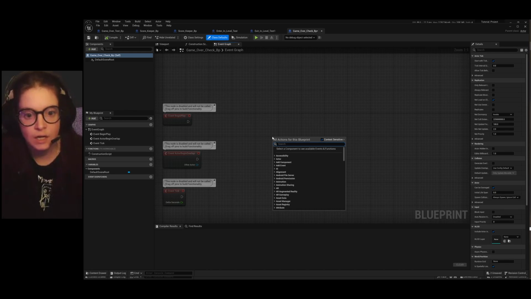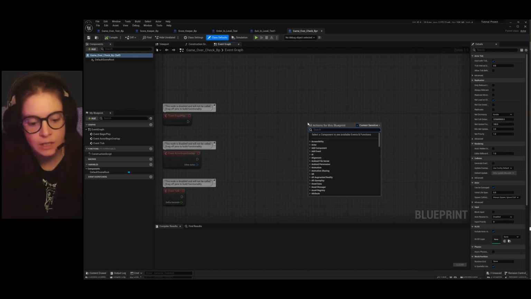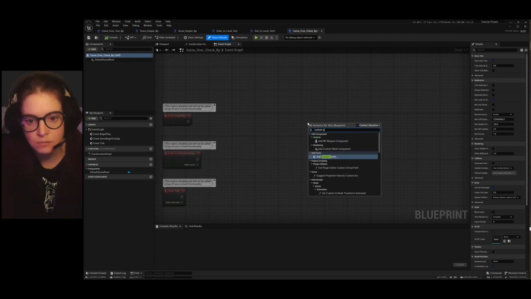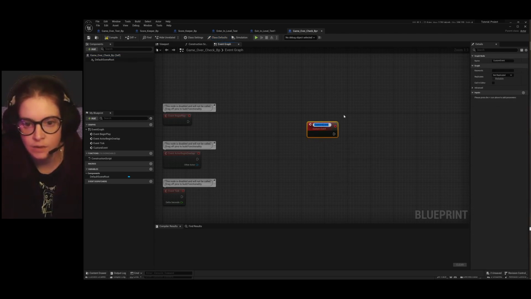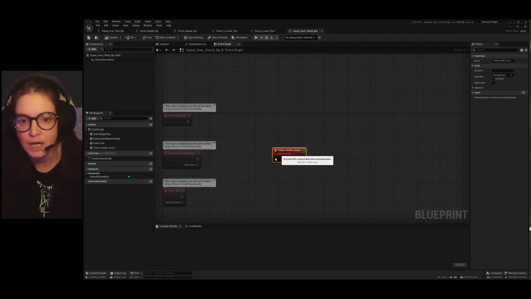Alright, so now we need a custom event. So right click in the screen, type in custom event, and then add that in there. Now we're gonna rename this. We're gonna call this check health score. So we need to check our health.